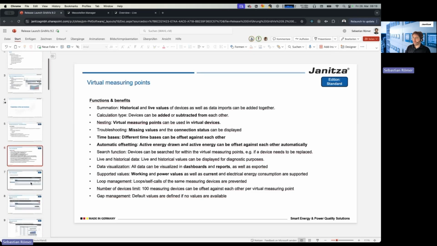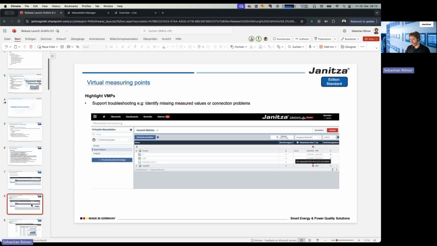If there is, I will change back to the presentation. If there is an error or maybe some data missing, you will see these error messages here, where you will find the information, for example, that this consumed active energy isn't supported by this device. For example, if there are no historical values during this time frame that you have selected.